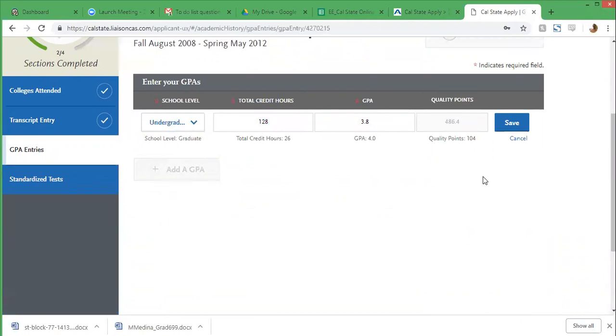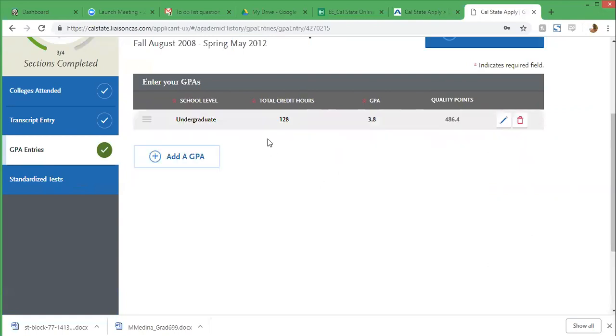Quality points, it does it for you. I have no idea. We never use that. So no worries there. But the other three are the things that you're going to have to take care of there, which is your school level, credit hours, and GPA. Go ahead and save that. And then you could add more GPAs. Let's say if I included my master's degree that I did here at CSUMB, then I could also include my graduate level work, the credit hours, and set GPA.